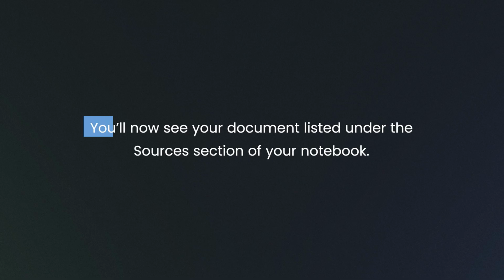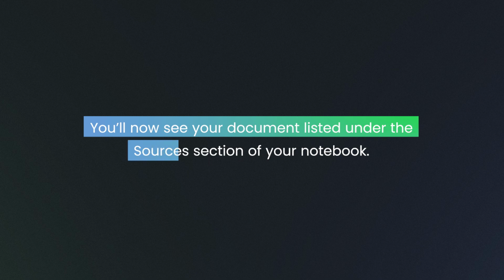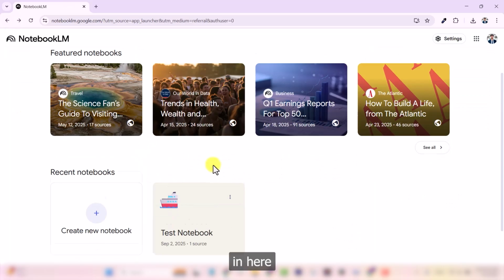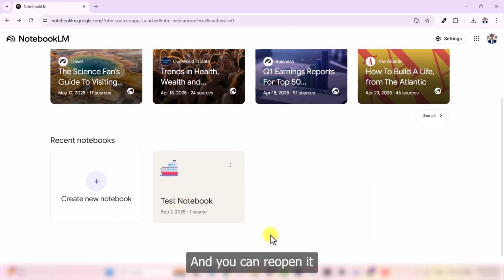And that's it. You will now see your document listed under the sources section of your notebook. Here you can see you have a source in here. When you just go back, and here you can see you have a test notebook in here, and you can reopen it at any time you want.